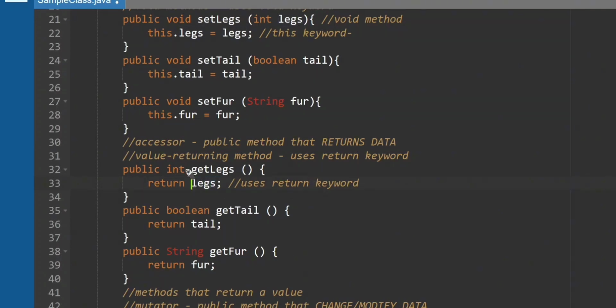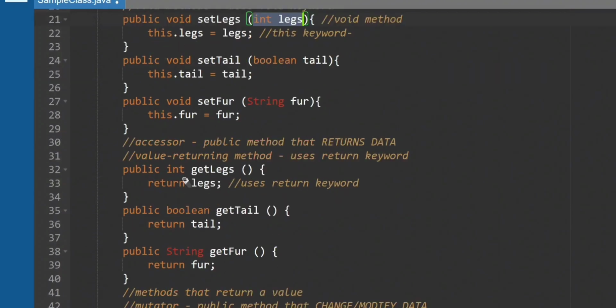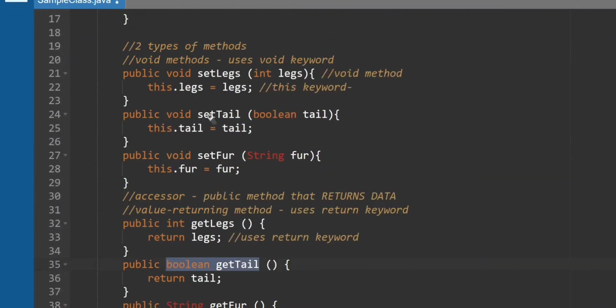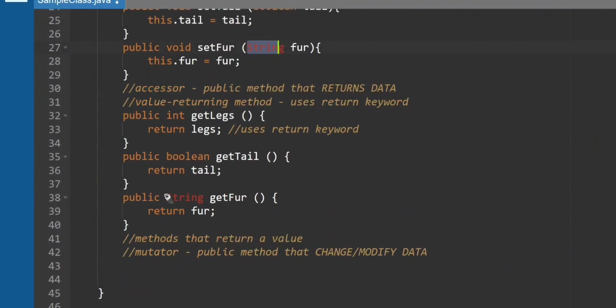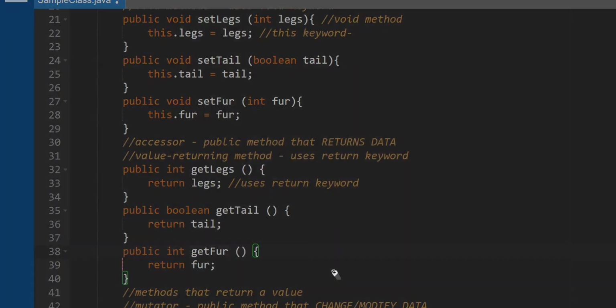and after that, please do take note that legs in setLegs is an integer. Therefore, we also have to set it as an integer value returning method, an int method. And we have here a boolean because we set it as boolean. So for setTail, the method type is boolean, and our setFur is a string. So we have String getFur and boolean getTail. Now let's say for example if setFur were, say, an integer, then this should be an integer as well. So I hope you get that idea.